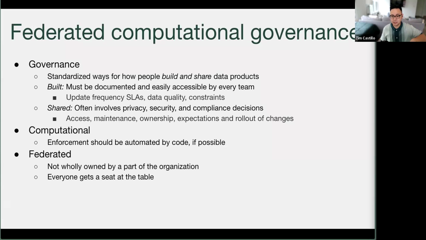And the last word is federated. This means that every domain is responsible for ensuring that the data mesh works. A chain, or I don't know, a mesh in this case, is only as strong as its weakest link. Each domain should be independent of each other, but they should all chip in creating and adhering to the computational governance that we've been talking about.